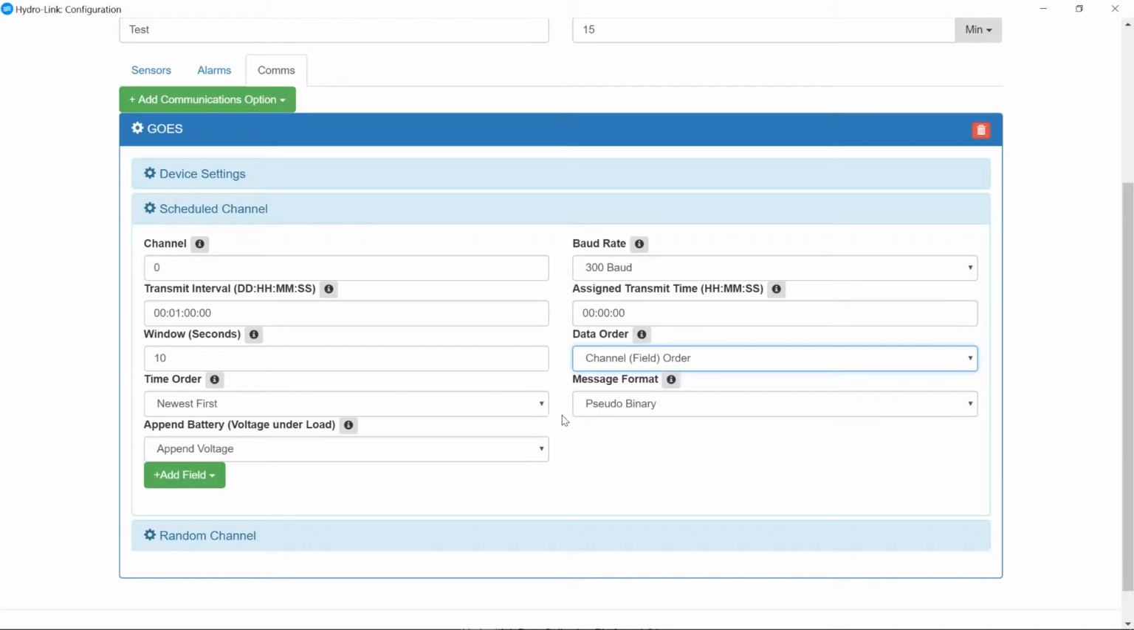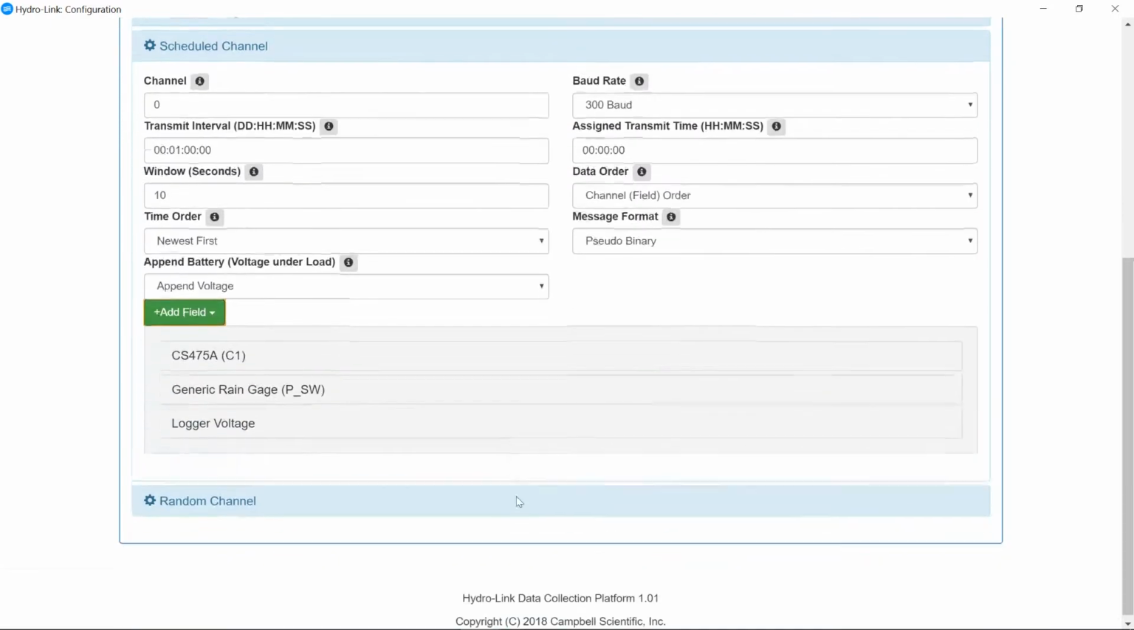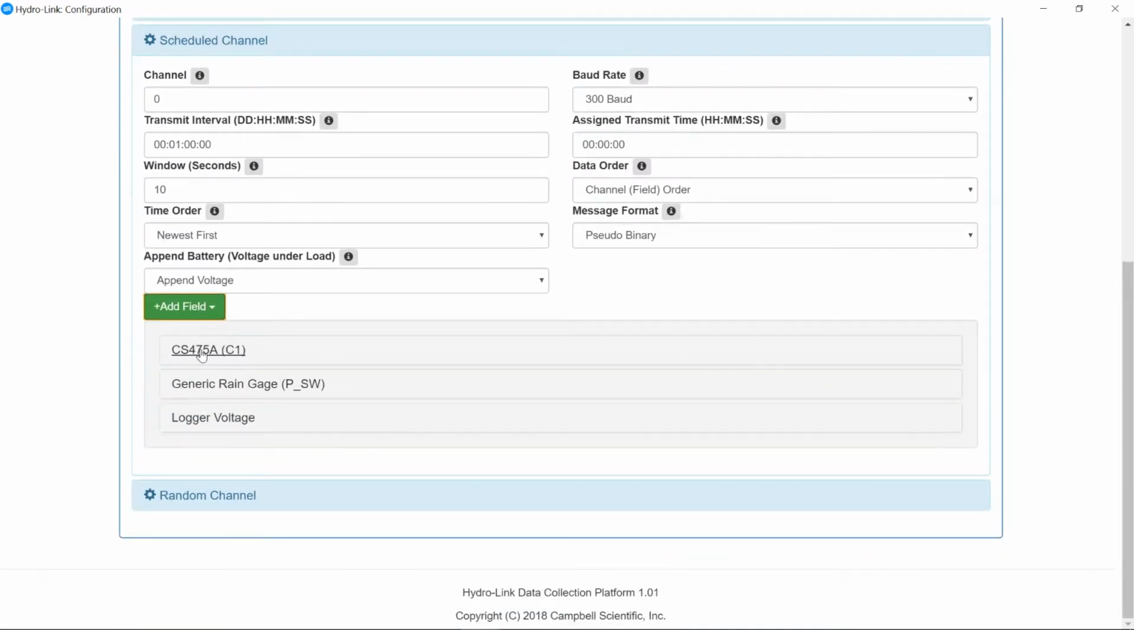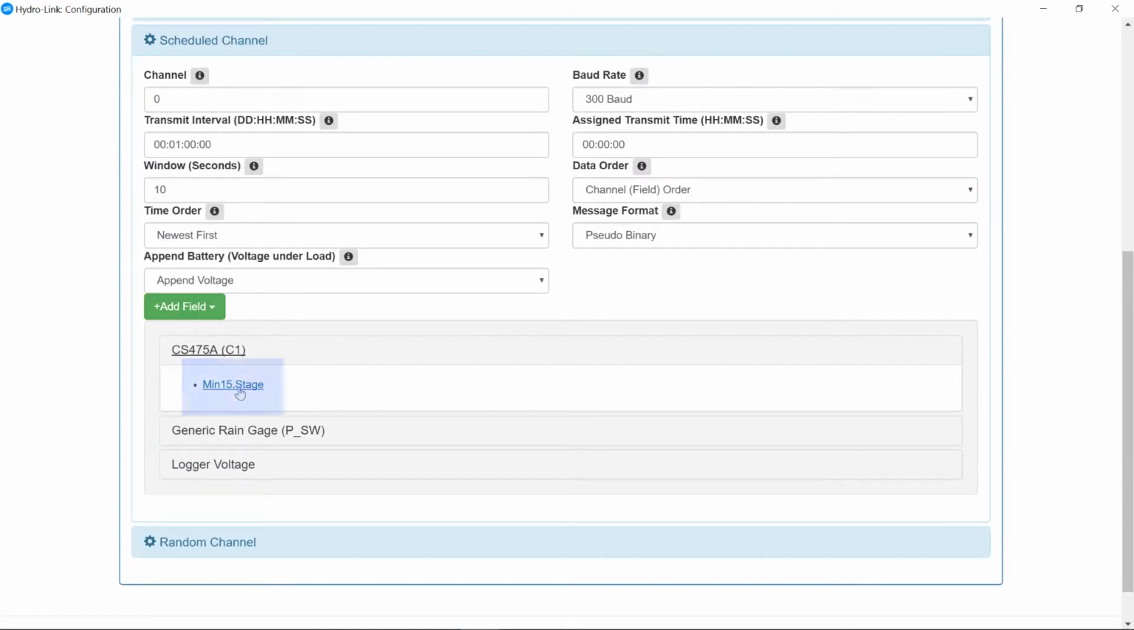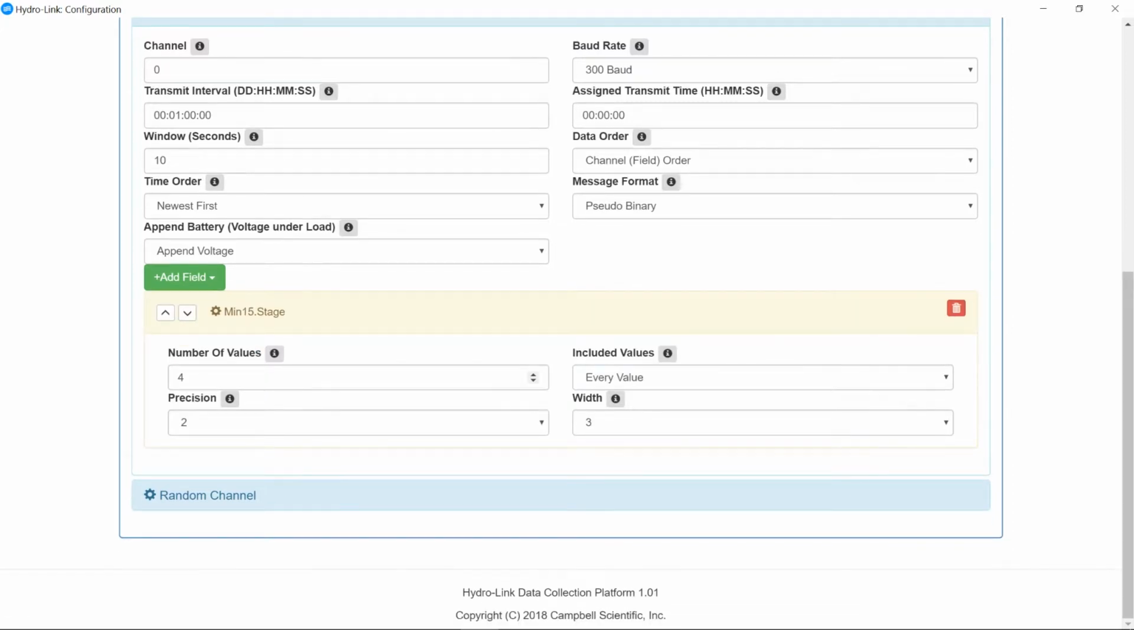At that point, you've set up the radio for transmitting, but you have not decided what you're going to transmit yet. So this is where we add the data that we want to transmit. We have it set up for doing water level. We want that. We want the 15-minute stage value.